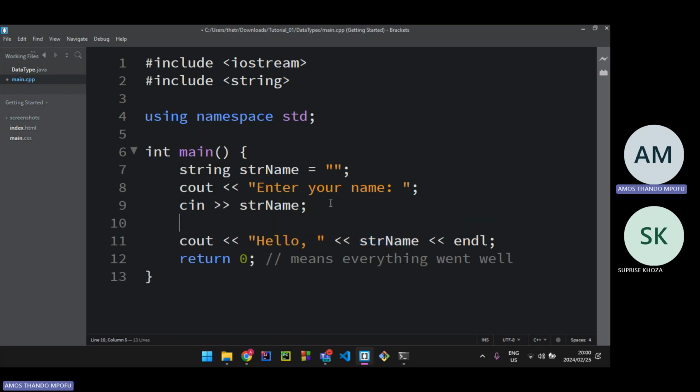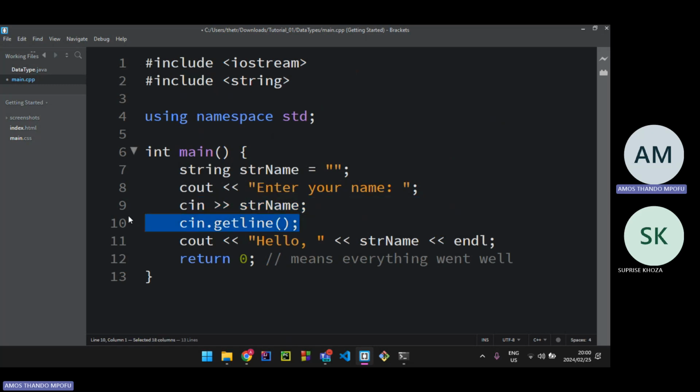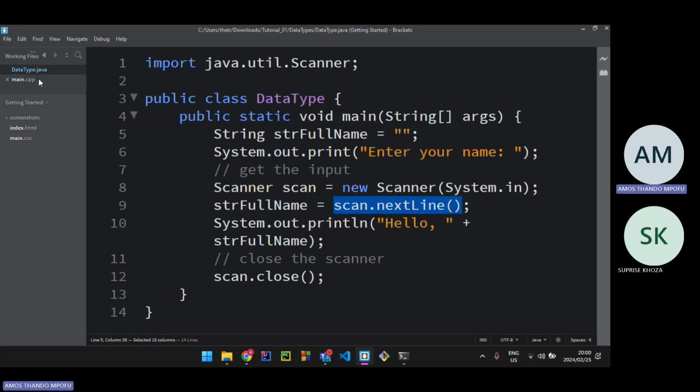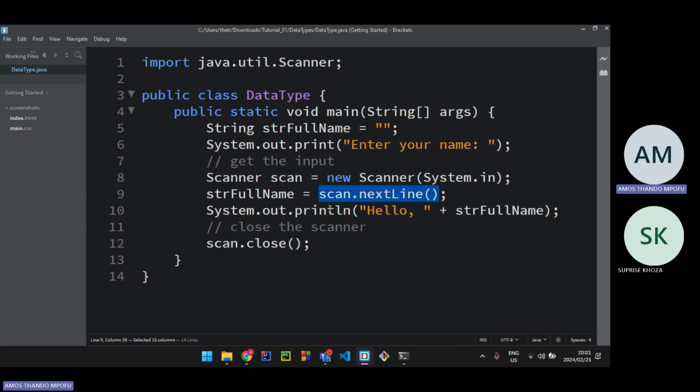So that's when you'd have to call cin.getline to get that whole line, right? Which is similar to what? Scan dot next line. You see, there's a bit of similarity there. So take note of that. That's the equivalent to Java, right? So I don't need the main.cpp. I was just showing you how you can convert a simple program from C++ to Java.